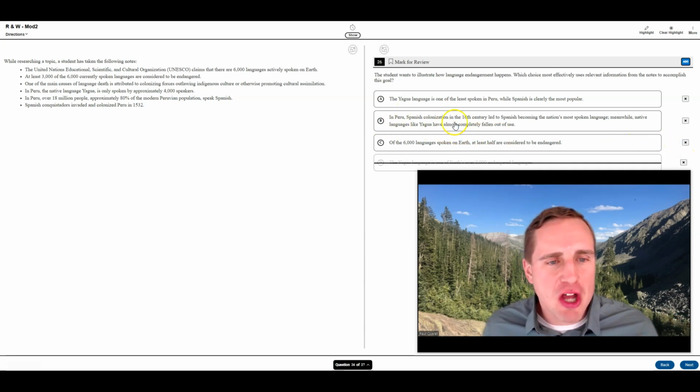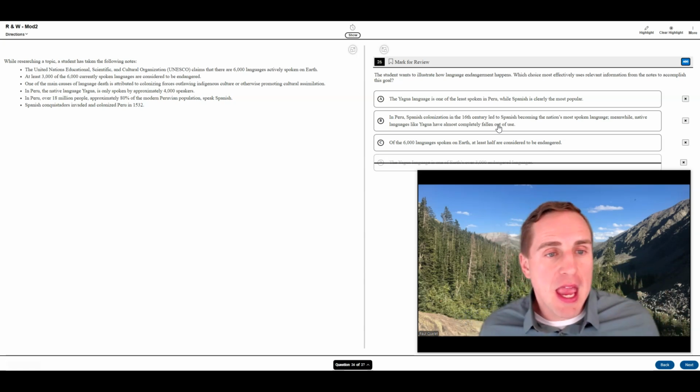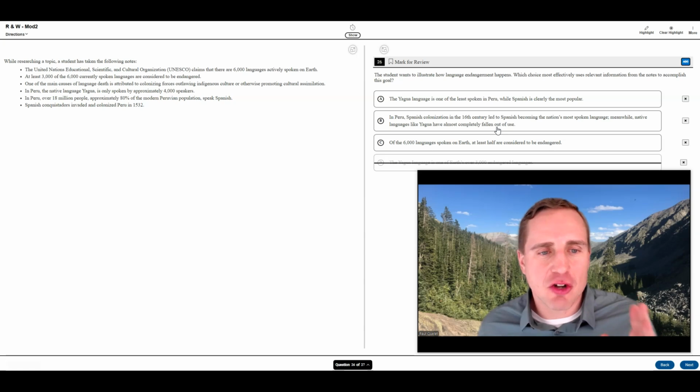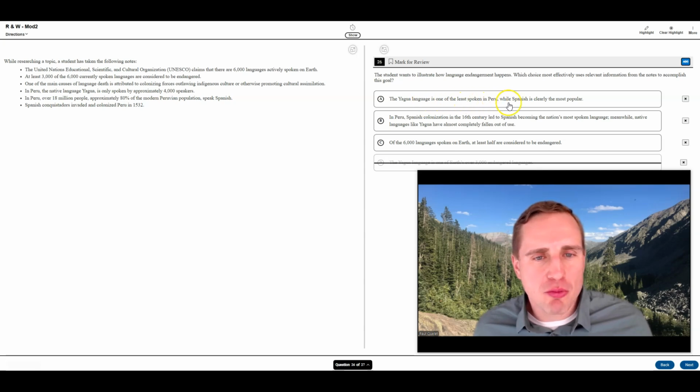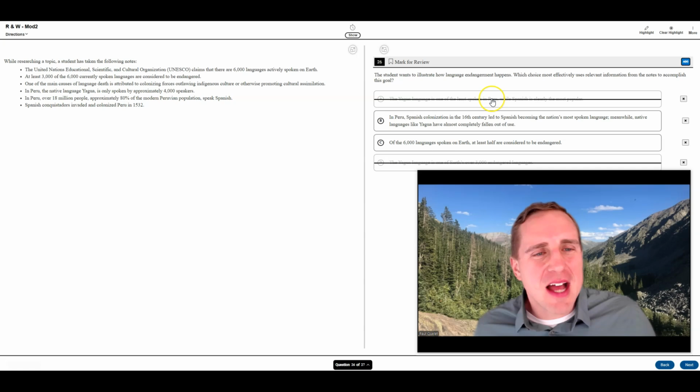In Peru, Spanish colonization in the 16th century led to Spanish becoming the nation's most spoken language. Meanwhile, native languages like Yagua have almost completely fallen out of use. Okay, so that's describing the situation in Peru, and are we describing necessarily language endangerment? I don't know. Let's look at A. The Yagua language is one of the least spoken in Peru, while Spanish is clearly the most popular. I think choice A we can safely eliminate because that's not talking about how language endangerment happens.